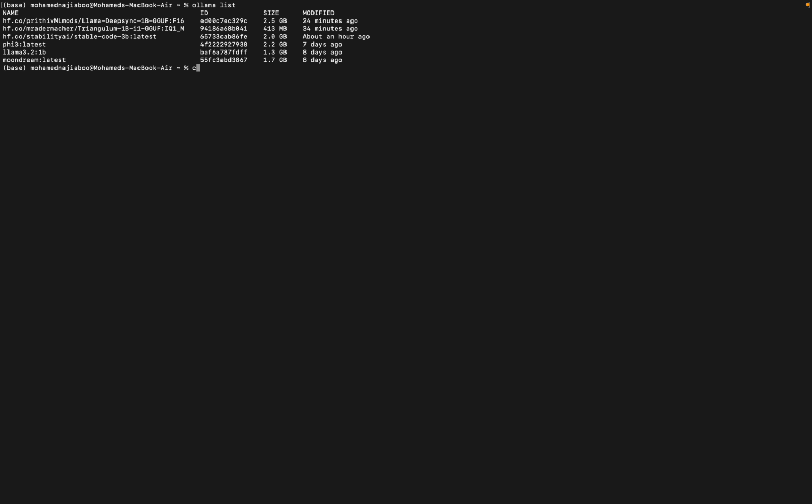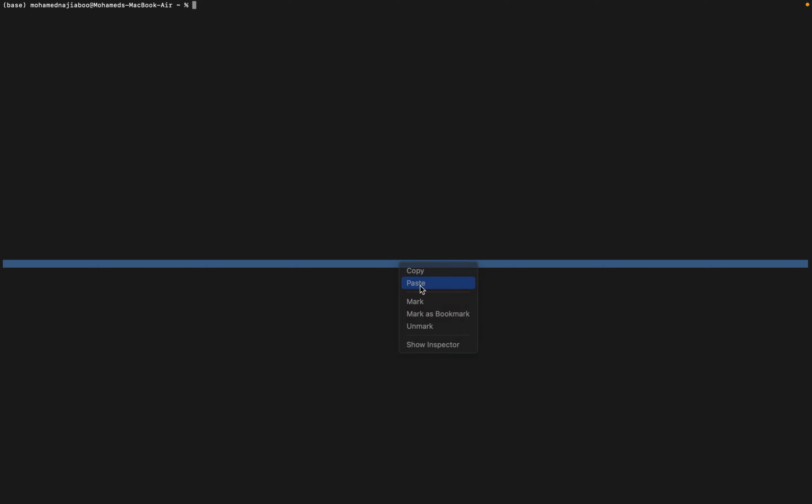Here, let me run the ollama list command. It's already downloaded, but anyway, let me show you. Since it is already downloaded, it goes directly to the console. I'm going to ask who are you. It says, I'm an artificial intelligence model known as Llama, and Llama stands for Large Language Model Meta AI. Now let me close this.